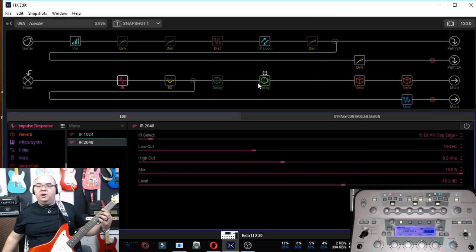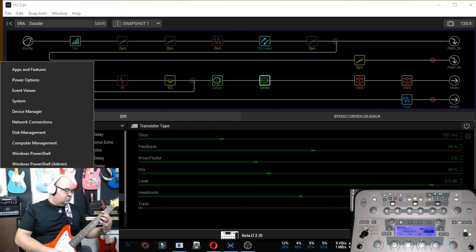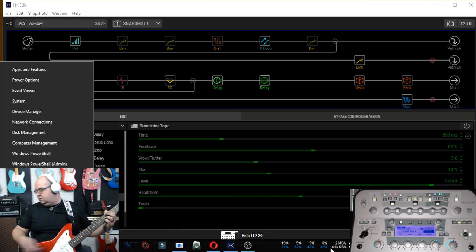Let's see what I'm rocking. Probably my Elephant Man. No, it's a transistor tape delay, which is a great delay. That one and the Elephant Man are my two favorite delays.